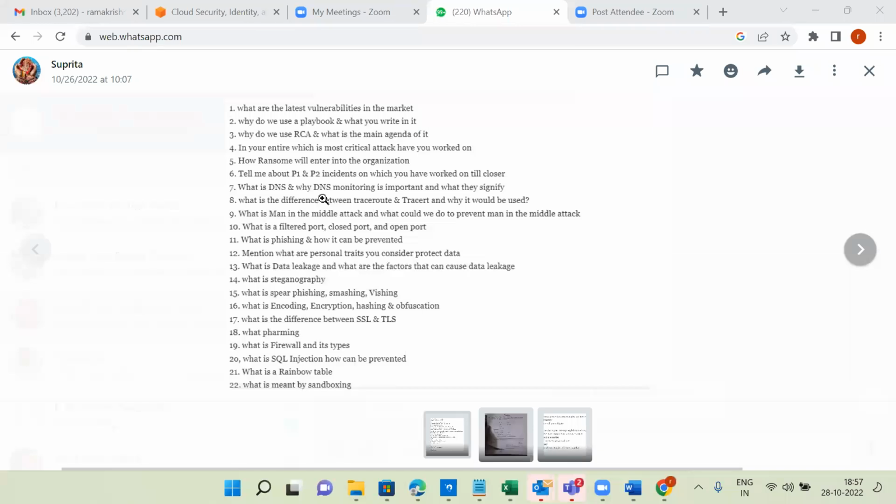So a priority 1 ticket, or P1 ticket, in my organization, I worked on, for example, a ransomware attack. Priority 2, I worked on DoS and DDoS attacks. Then you have to explain the incident investigation steps. Okay, so that is the sixth one.